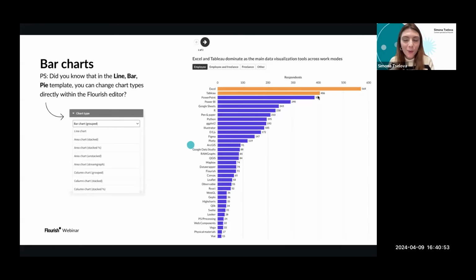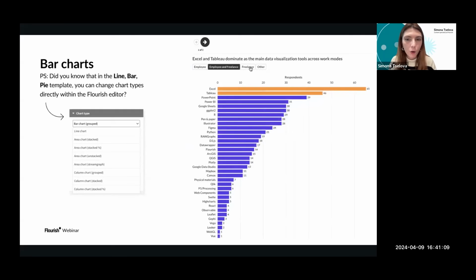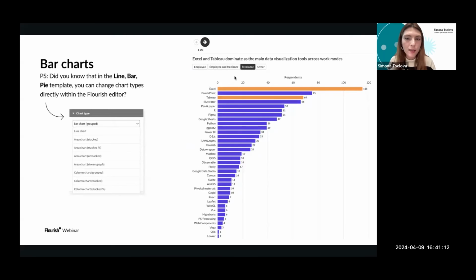And in Flourish, for example, they support quite a few things, including color overrides. So for example, here we've highlighted the top two data visualization tools across work modes. You can also create a filter to compare whether we see the same trend across different work modes or whether we see something different, such as in the freelance responses, etc.